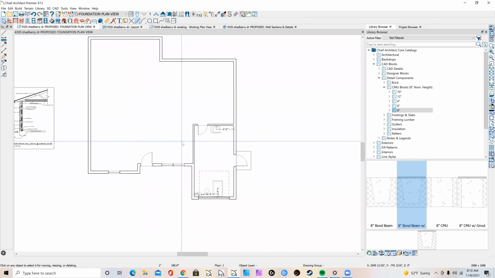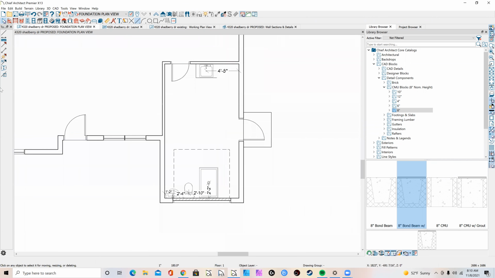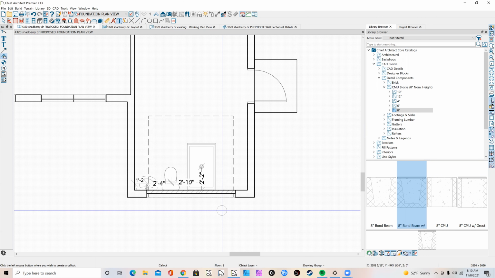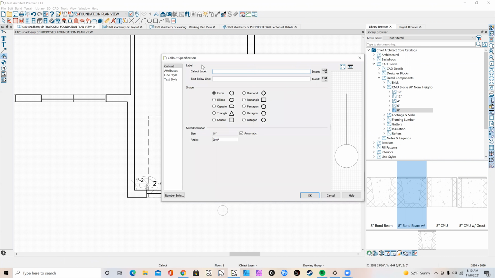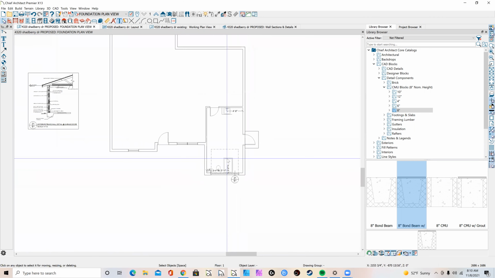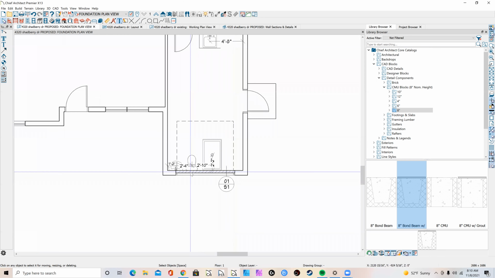And right here on your foundation plan, we need to go ahead and indicate which wall it is. So we're going to come here to the text. Right here it says call out. See? Click on that. I'm going to put one right here. And we're going to put 01 S1. So that tells us that 01 S1, which is this detail here, is this location.